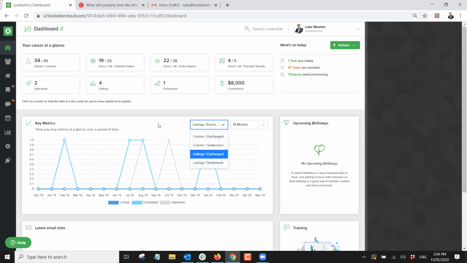We'll look at that more in the session around properties. So you can flick this between what you want to see for date ranges. The upcoming birthdays will always show you the next 30 days of birthdays that you have in your account. This is really important for when we look at triggers at the end of today's session.